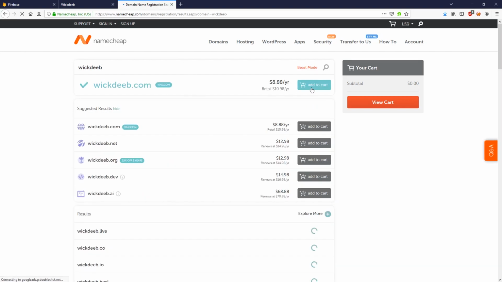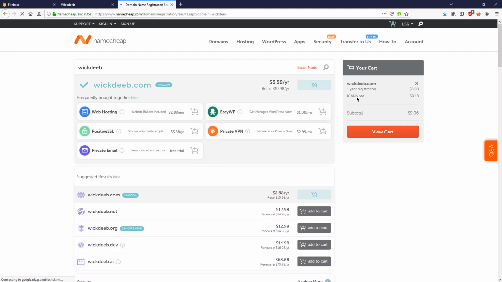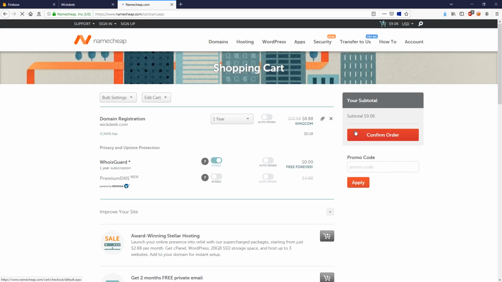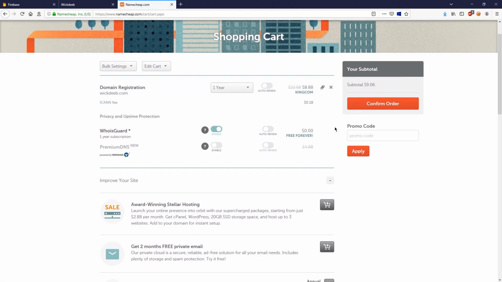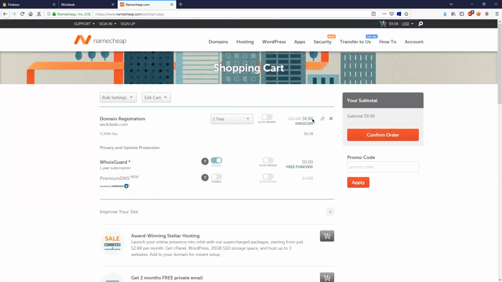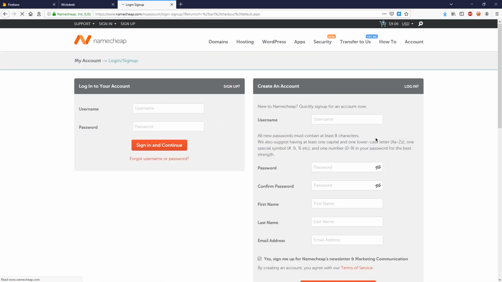Great domain. $9, that's all right. Put it in the cart. You don't need any of these extra things, other than this WhoisGuard, but it's free apparently, so that's perfect. All right, wikitip.com, 1 year, looks great. Confirm order, and here you have to either sign in or create an account and just pay like you normally would. So I'll see you once I've done that.